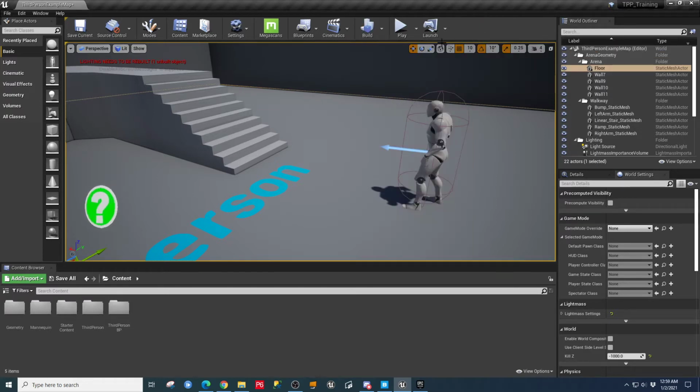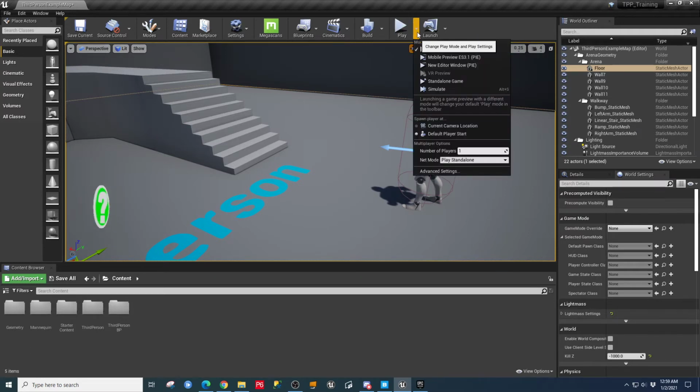Most typically, you will find yourself hitting the play button in here, and you can change the settings for your modes and your play buttons by hitting this drop down. I typically work in the selected viewport window. These are called viewports. If you go to standalone game, it'll create a new instance and spawn that so you can see the performance of your game. Some things in selected viewport run differently than they do in standalone game mode.